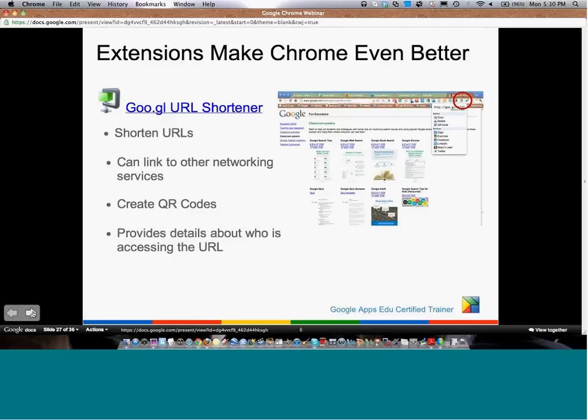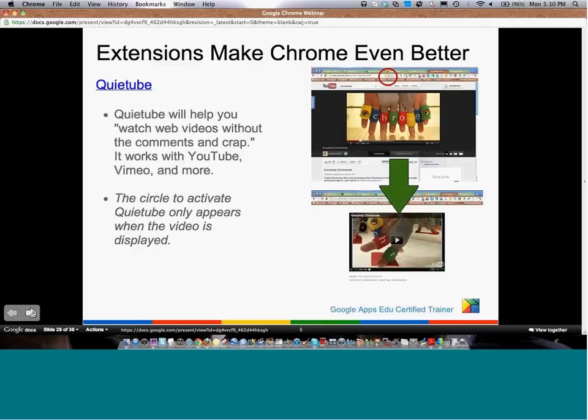Okay, this one is called QuietTube, and notice the spelling because people will go in and search and they'll want to put two T's on it. What QuietTube does is if you are on YouTube, for example, in a YouTube video, it will add a little circle right next to the URL. So only when the video is showing will that circle appear. On a regular website, you won't see it. Go to a YouTube video and you'll see that circle.